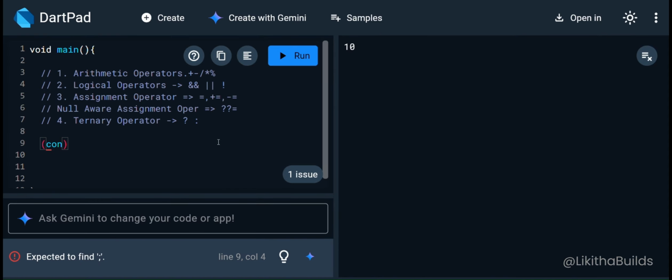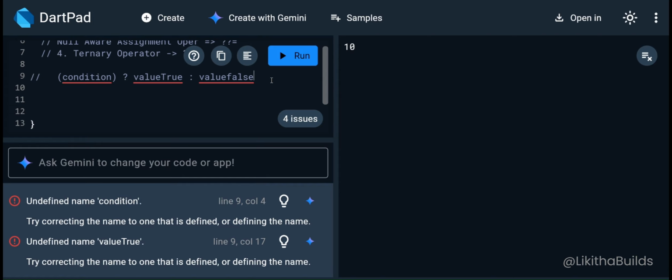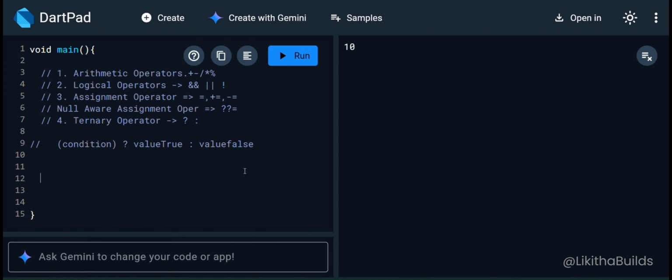So how can we write the ternary operator? Usually it starts with parentheses which must contain the condition. If this condition is true, we'll return the true value, it could be UI or some condition or statement, or else we will return the value which is false. I think you are clear with this, right? I'll give you an example and I'll show you.